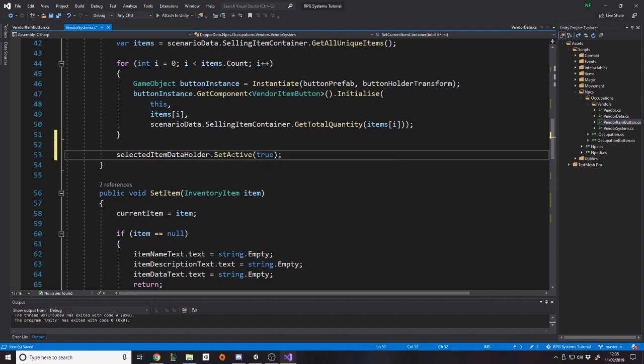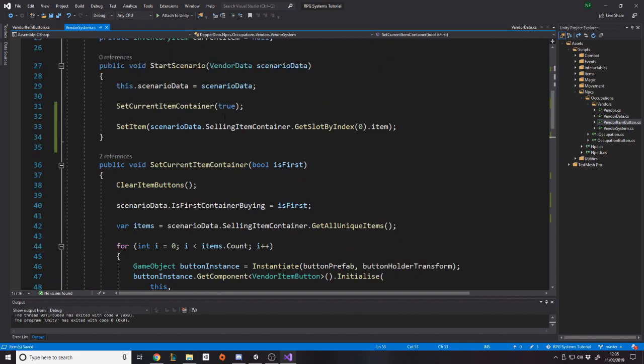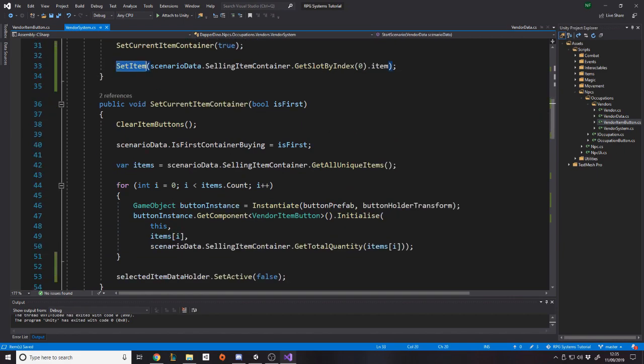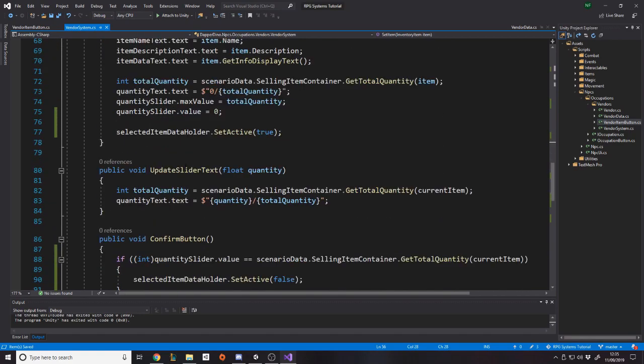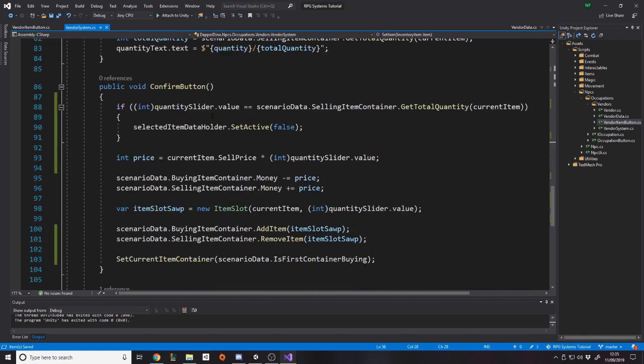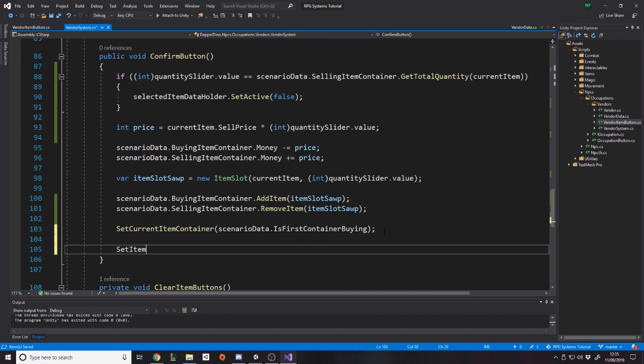So let's say selected item data dot set active false. So we disable it whenever we change, so that there's no current item selected, unless we specifically call set item. And then we want to call set item whenever we update. No, whenever we confirm, we want to set the item container, update all, and then we want to set back the item. Which item?